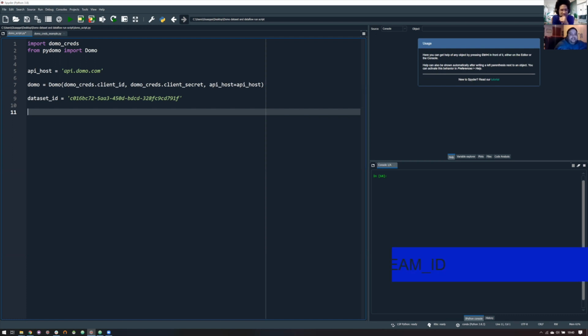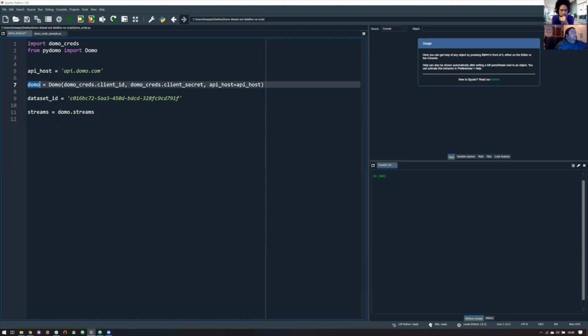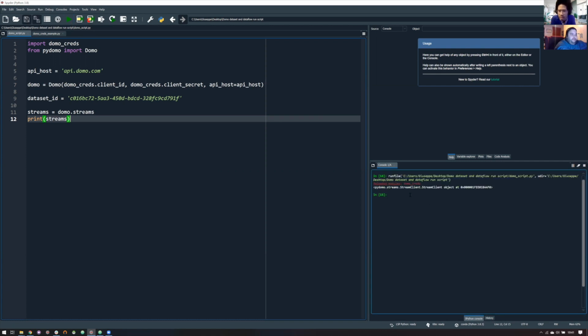What we're going to do then is get the streams object. I already told you that with the Domo instance, we can access basically everything in Domo. And just by using domo.streams, we are actually accessing the streams of our instance. Can you print that? Can you show me what the streams object returns? Because I literally don't know. This is not going to be very readable because it's just a stream client object.